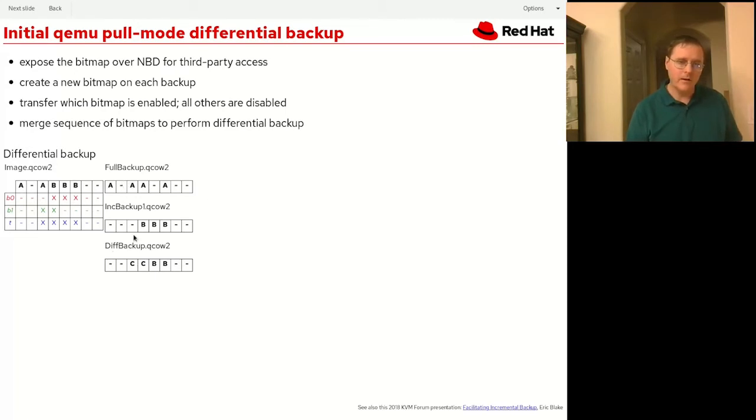To do that, I have to create a temporary bitmap that merges in all bits from B0 and B1, and then expose my temporary bitmap over the wire to get the portion of the data that I need for a differential. Or I could do just an incremental backup where I look at just B1 directly.